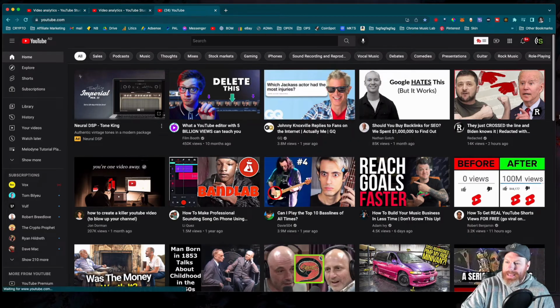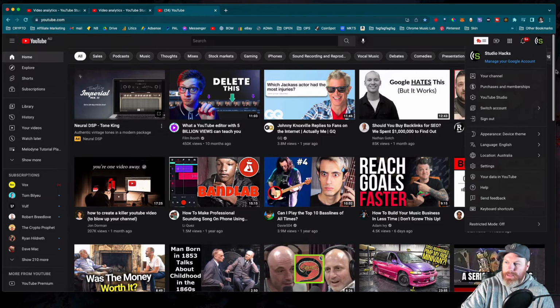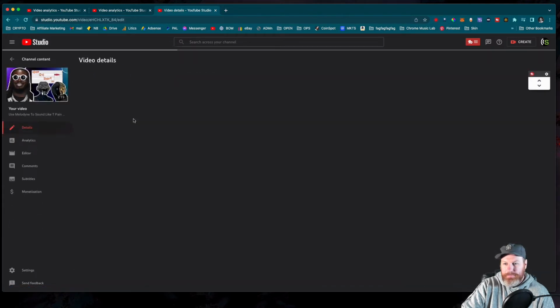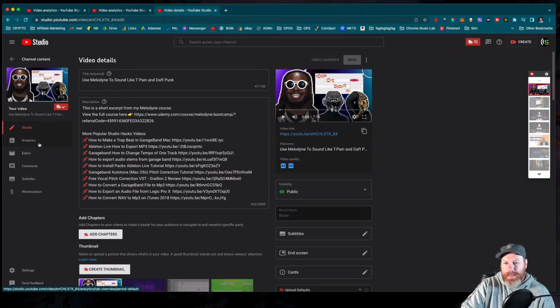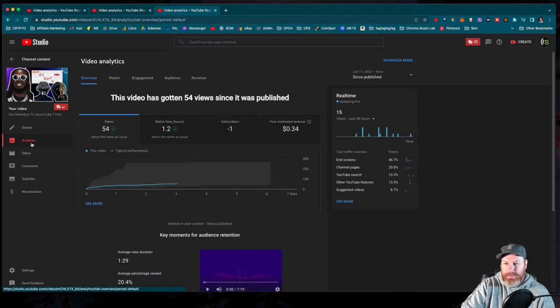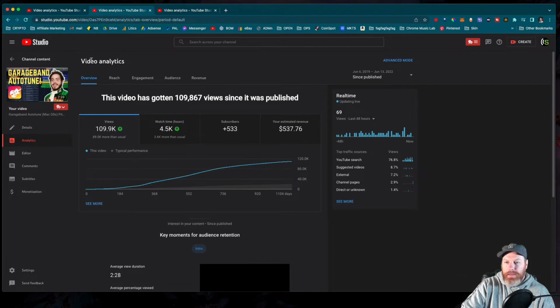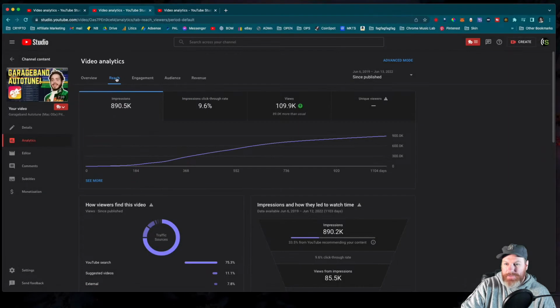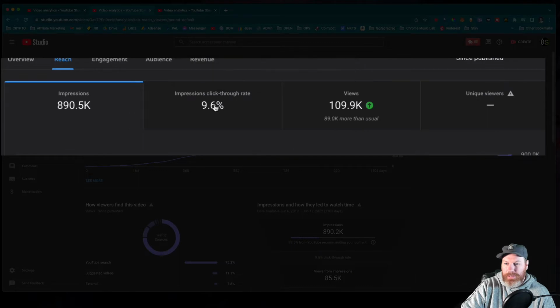So you can navigate to the YouTube Studio by clicking on your YouTube icon in the top right hand corner and selecting YouTube Studio. Under the Content tab, select any one of your videos and click the details there. Now you notice under Details, we have a tab called Analytics. Now I'm going to go back to the video here, and the most important new tool that I want to show you is this Reach tab, because this has a fantastic new feature called the impression click-through rate.